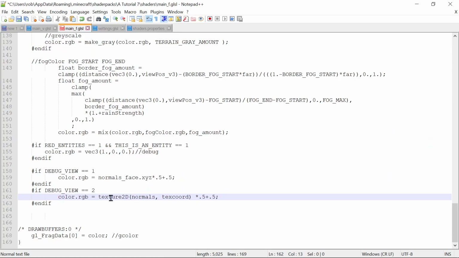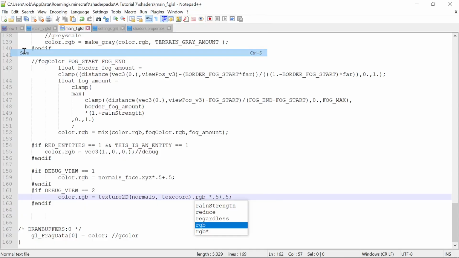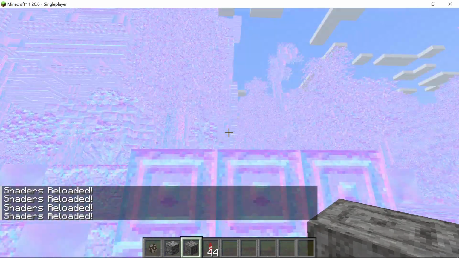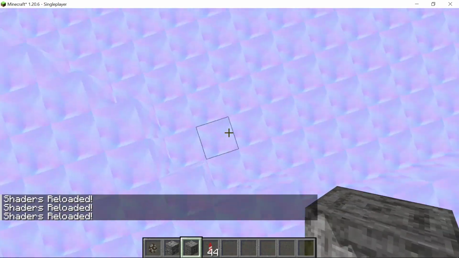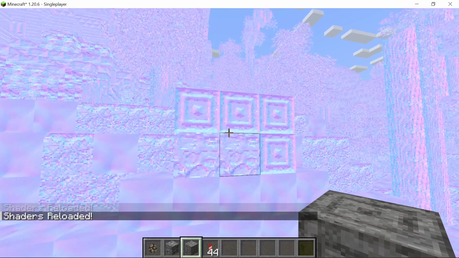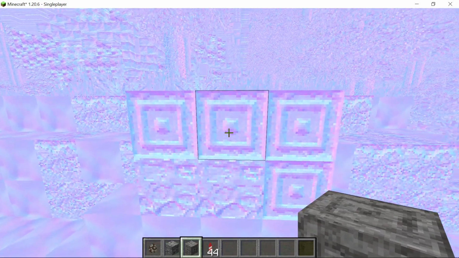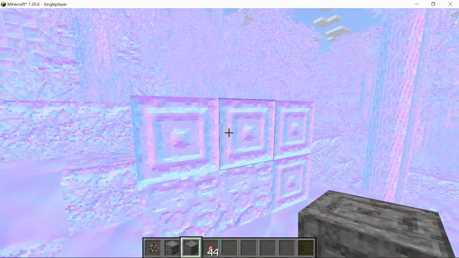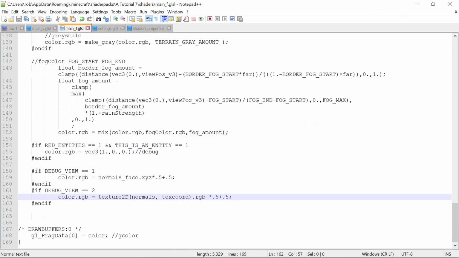So we're saying color to RGB equals texture whatever times this. That's my problem because texture 2D is a 4 component, and we want to take just the red, green, and blue. So let's do that. Refresh. Cool. So now we're seeing the normal textures, and we are loading those textures in. So this is nice. You can see that the red is pointing to the right, it looks like, and the green is pointing down. So our texture is loaded, at least.